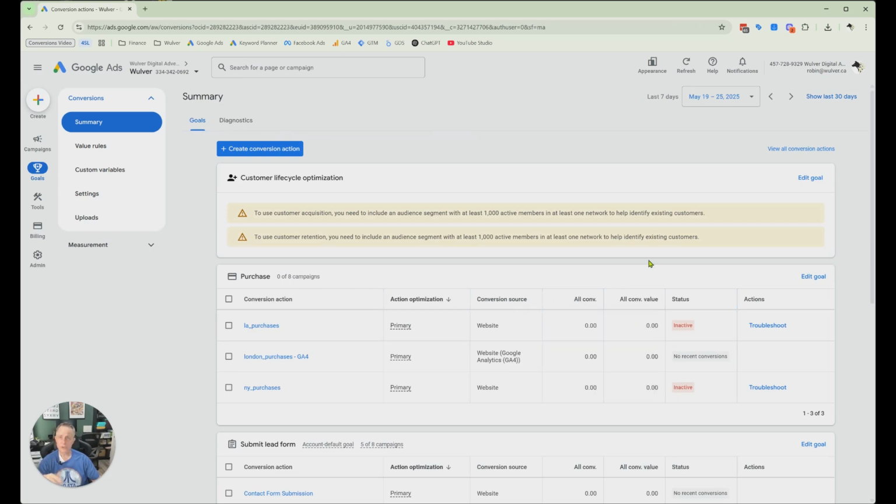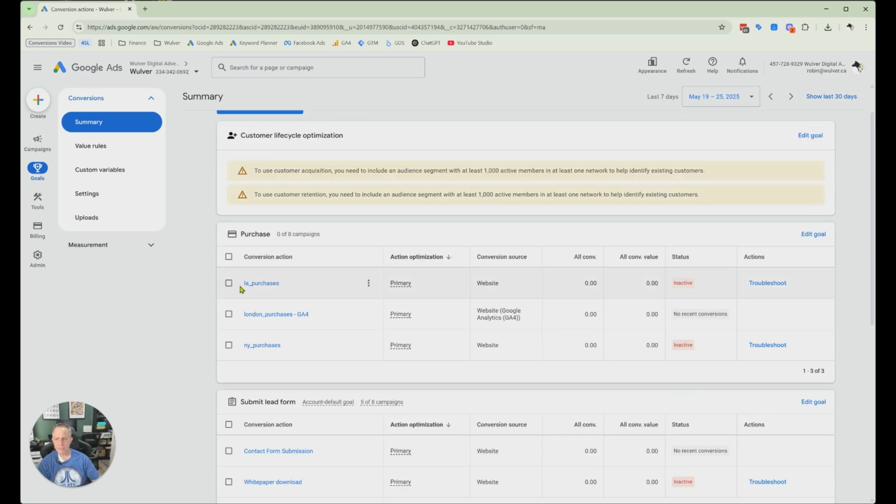Now, the last thing I want to show you is custom goals. So for example, we have here, LA purchases, London purchases, New York purchases. Let's say we've got several different sections on our site, and if someone makes a purchase and they're from LA, we have an LA specific campaign. So we're targeting people in Los Angeles. We just want to focus on those LA conversions. We're not going to get the London purchases, the New York purchases. It just doesn't make sense.